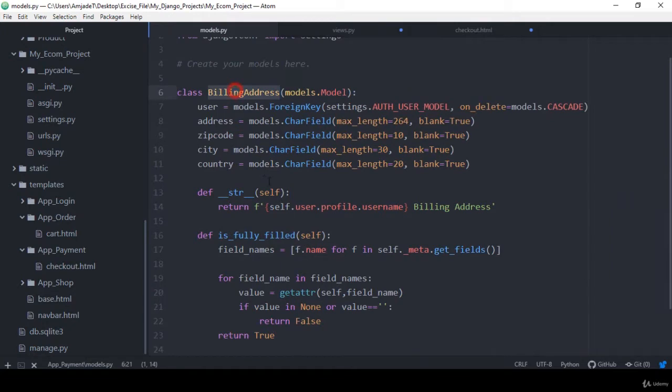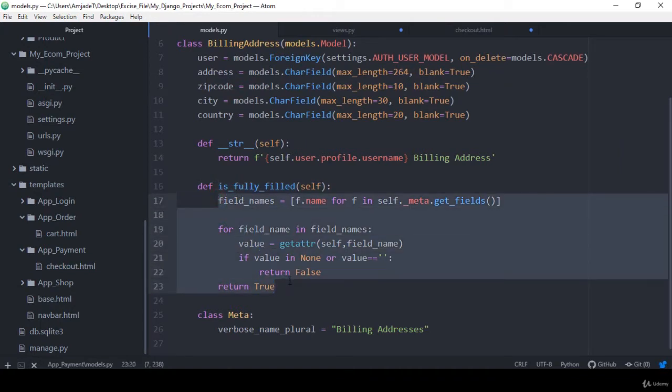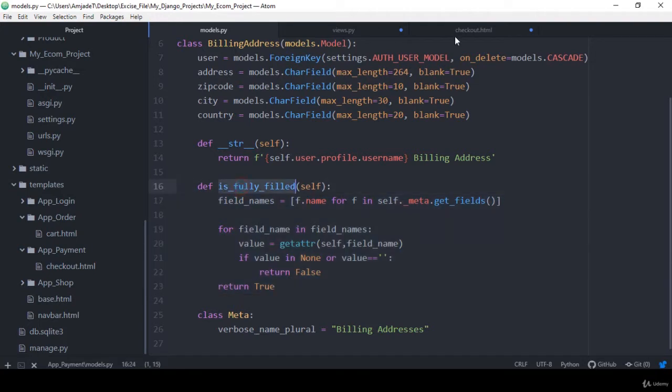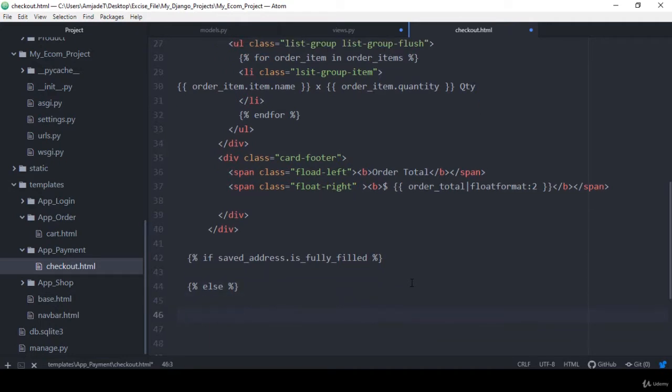In the model area for the billing addresses, I have already defined one function, right? Our function name is is_fulfilled. With this function we will check whether our fields are empty or not, right? So now I want to access this function. After this address, I want to access our function. Here it will check whether all the fields are filled up or not, and after that I define an else, and also an endif. So I just simply define an endif, right friend?